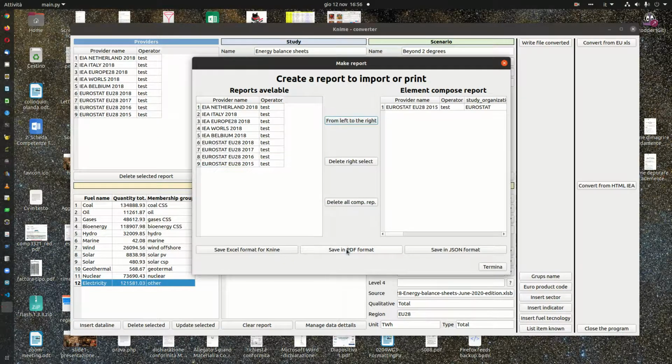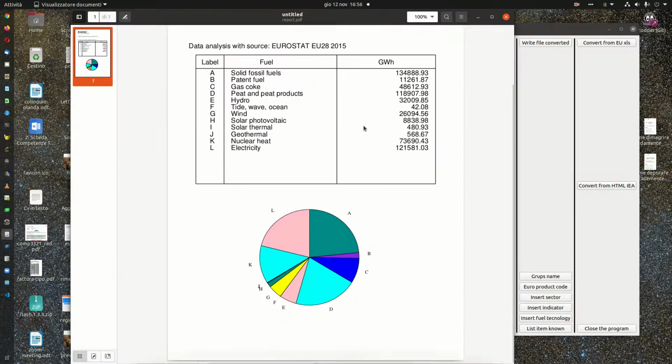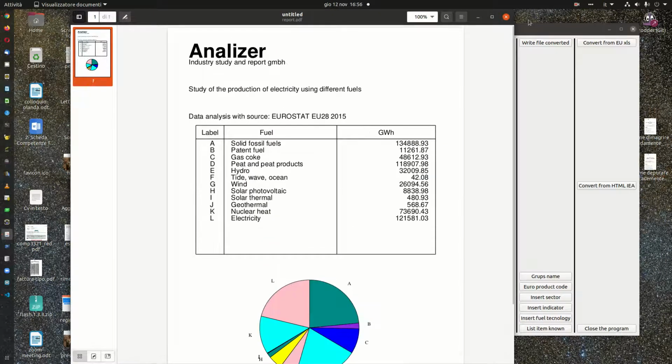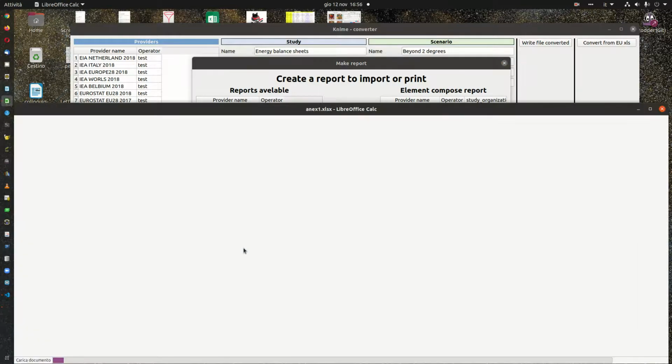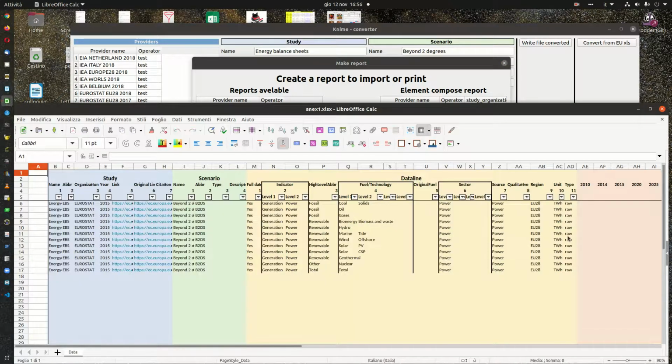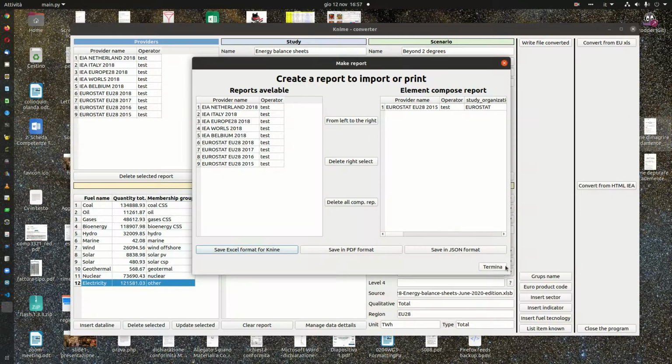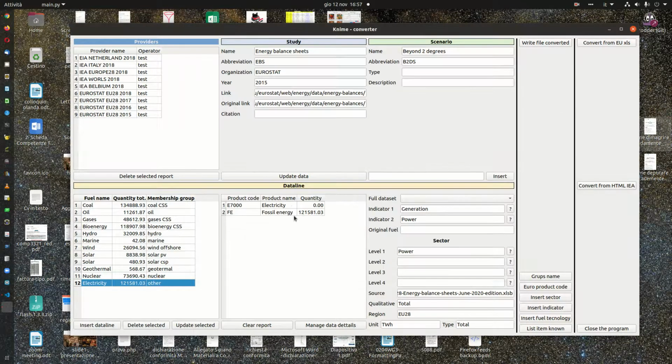I can make this type of report, and I can do it for the Knime report. And that's it all. I can save this file and use it in Knime. And that is more or less all the work.